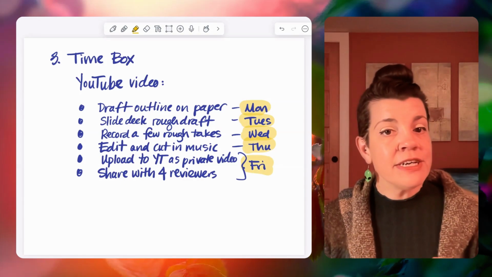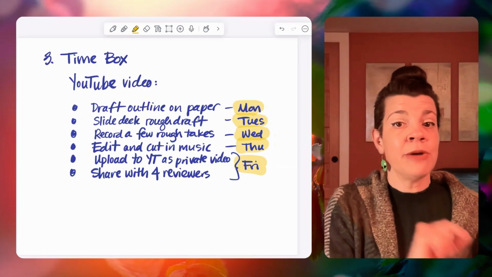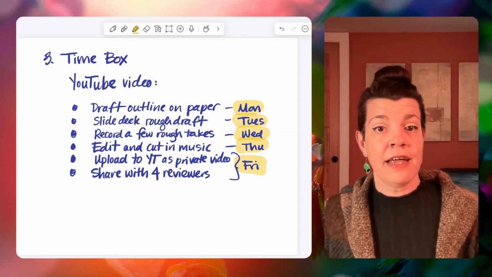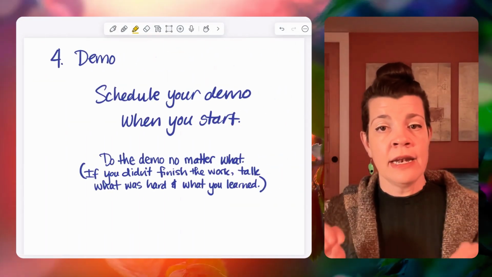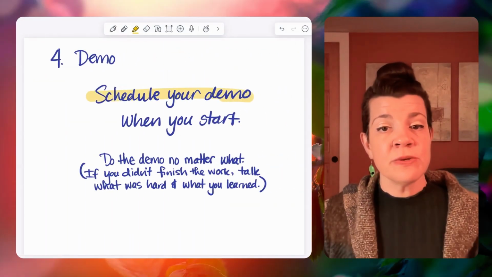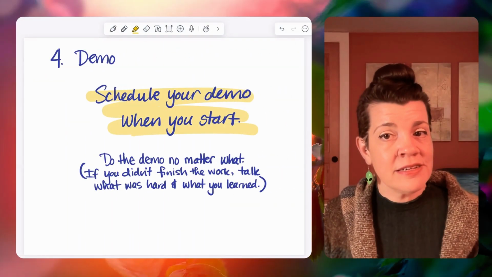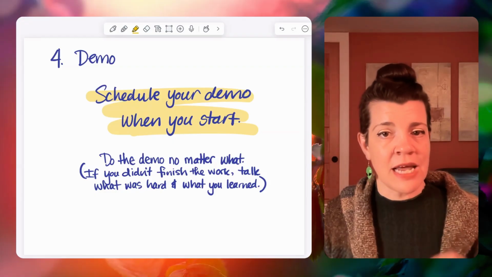It also meant I could commit to my reviewers on Monday that I would be sending them something on Friday, which leads to step 4, schedule your demo when you start. This is one of the easiest things to do logistically and one of the hardest to do psychologically.